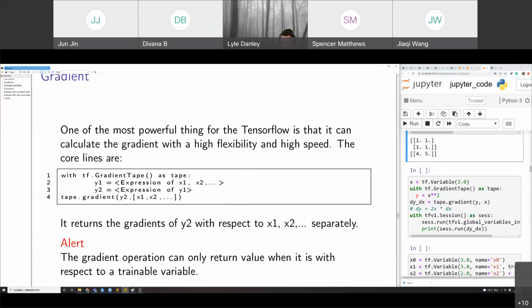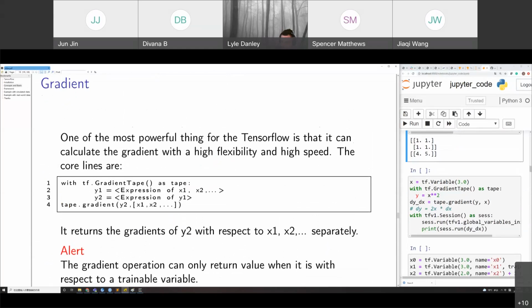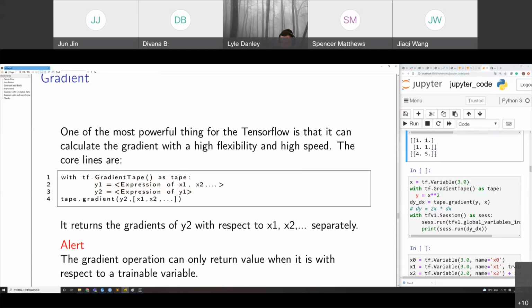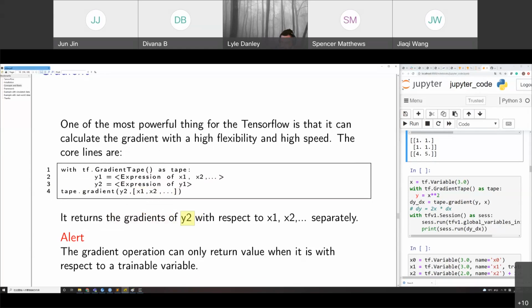Another very important thing is the gradient. Just as we mentioned with gradient descent, other optimization algorithms also need the gradient. So how do we calculate the gradient? Under the TensorFlow package, there is a function, GradientTape. It creates a tape, and in this tape you write the formula of the relation between y and x, and then use tape.gradient. The first argument is the response, and then in the following bracket you put the covariates, and it will return the gradient of the response with respect to the different covariates separately.